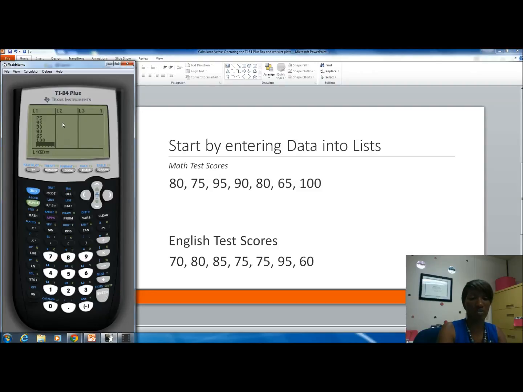Now I'm going to enter the English test scores, so I'm going to arrow to the right, and now my cursor is on list 2, entry 1. So I'm entering in 70, enter, 80, enter, 85, enter, 75, enter, 75, enter, 95, enter, and 60. Okay, great.